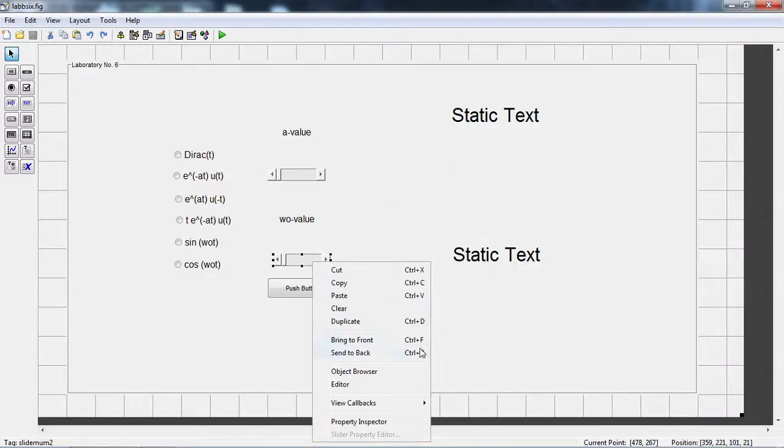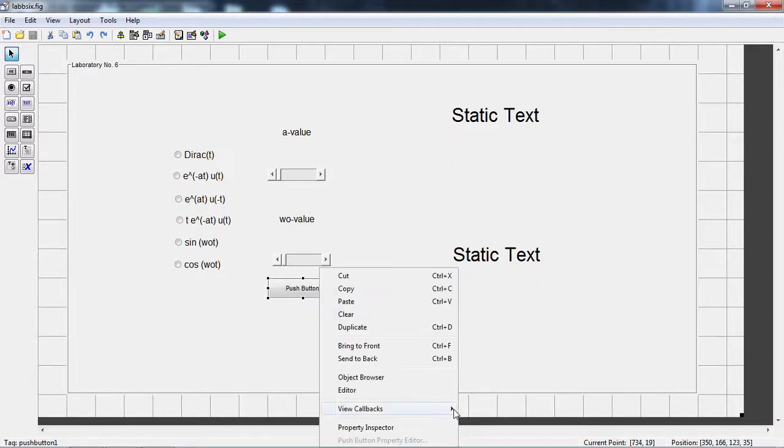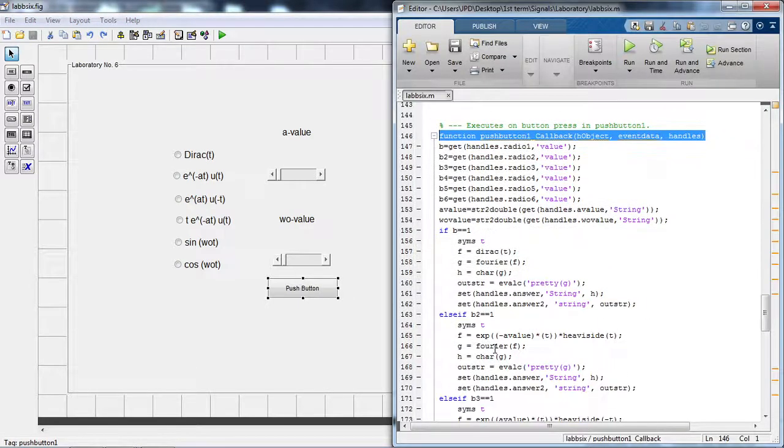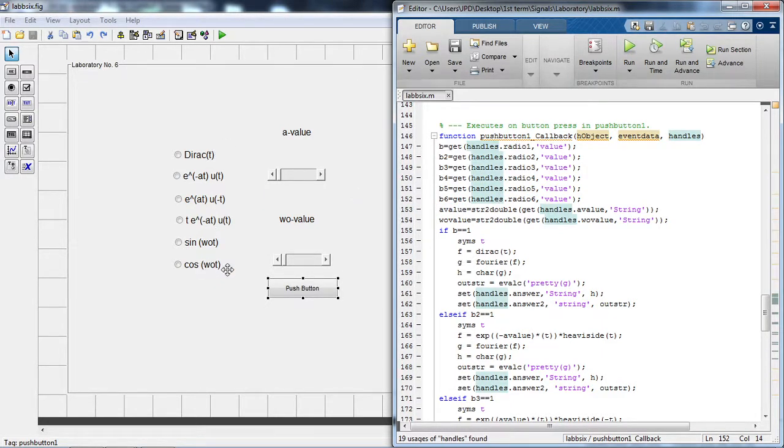The only difference with the other slider is the name of the variables. Instead of slider num, I added 2, and instead of a value, this is wo value. And the last callback is the push button, and these variables will get the value of the radio button, and this a value will get the string of the static text, and the same with the wo value.